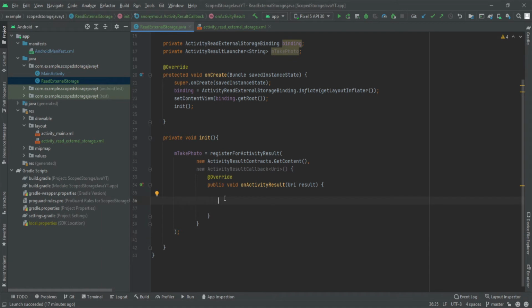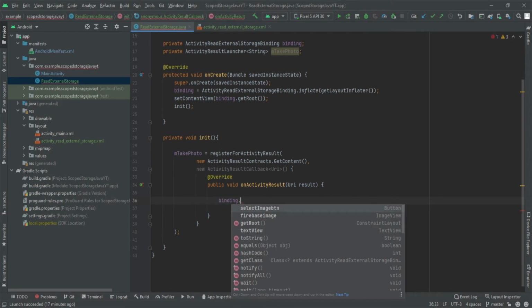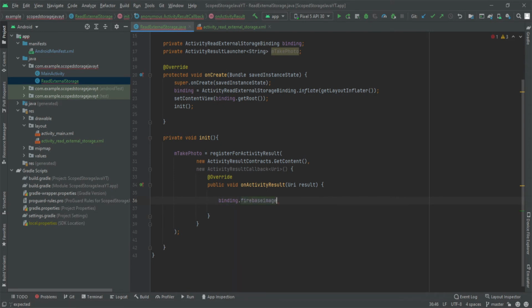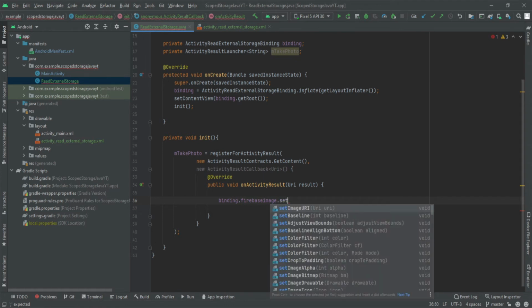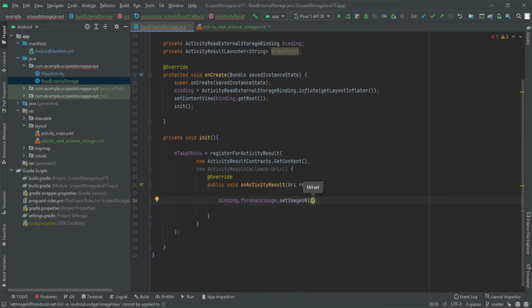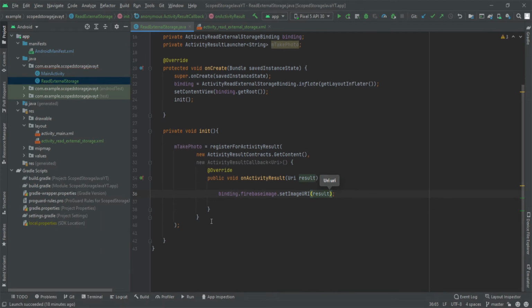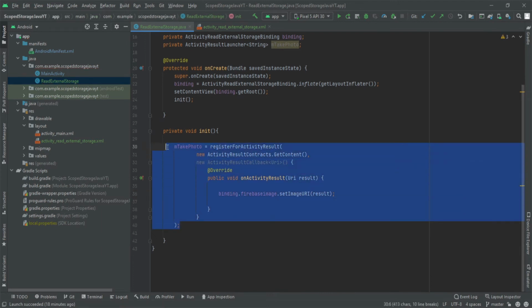So what we want to do with that image is set it to our image view. So binding dot firebase image, this is the ID of our image view, dot set image URI, and we'll pass the result here, right? So now we have done our activity result launcher part.